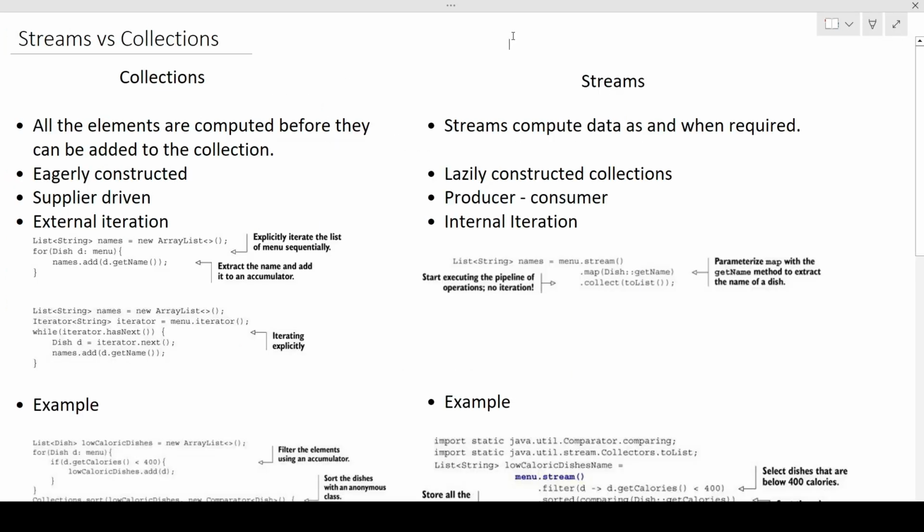To understand streams in more detail, let us look at some of the differences between collections and streams. Collections, as we all know, have all the elements computed before they can be added to the collection. Whatever operation we have to do, the final list of elements, the final data structure, we add into the collections. It is more about time and space complexities, like array list, linked list. All the elements are computed before adding to the collection, right?